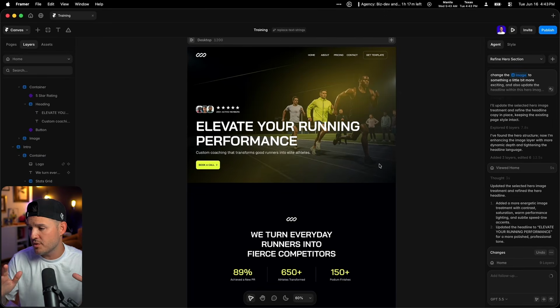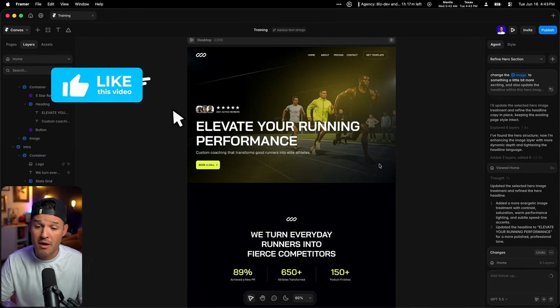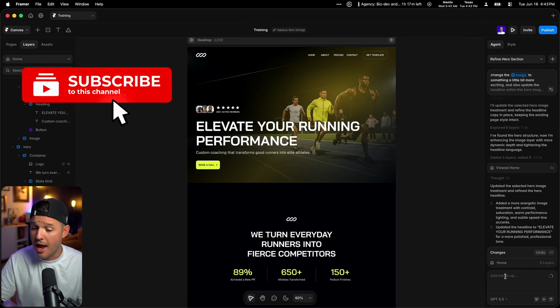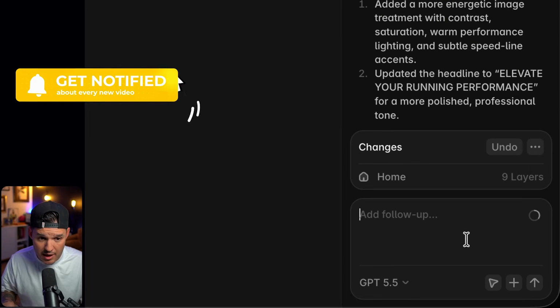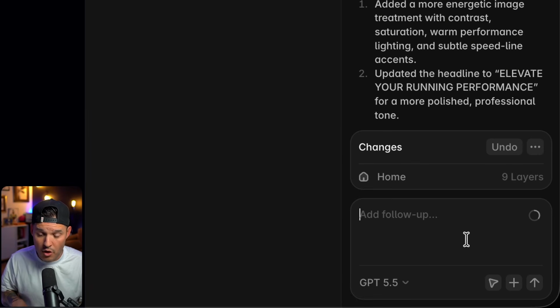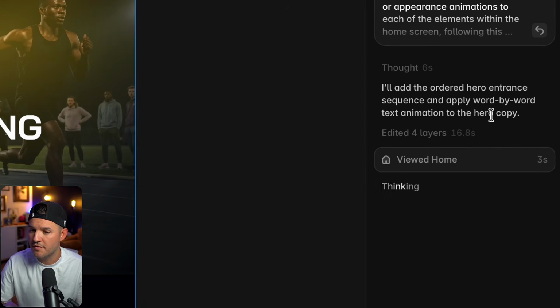Now, maybe I want to do something like update the design that's already there by adding some animations. I could say something like, add some staggered entrance or appearance animations to each of the elements within the home screen, starting with the background image, then the social proof, then the headline, and then the subheadline. Each of these should be 0.3 seconds staggered from one another, and make sure that anything with text in this hero, as it's animating, also has a word by word text-based animation as well. You can see that the agent has finished its work.